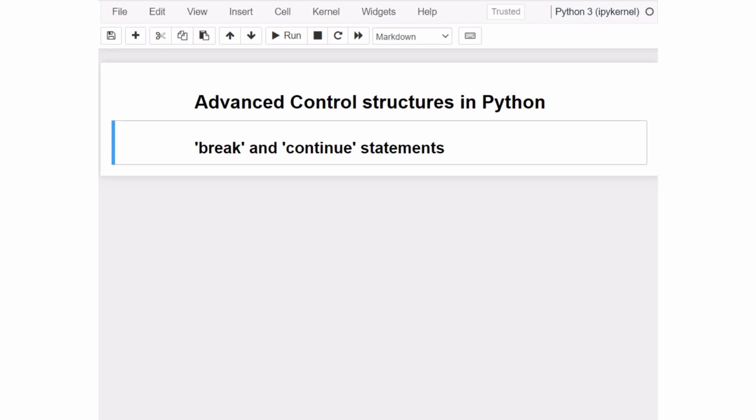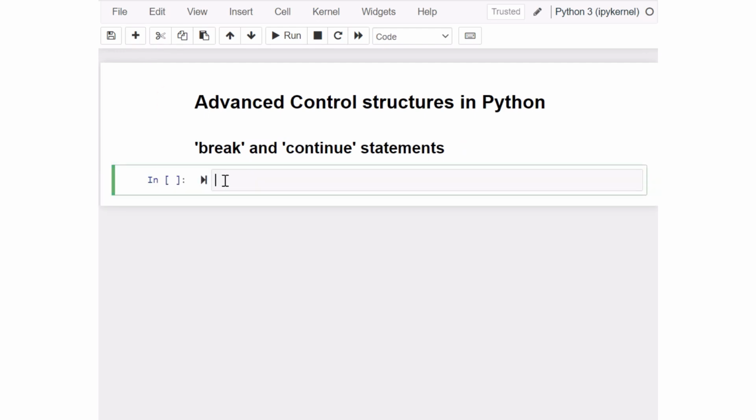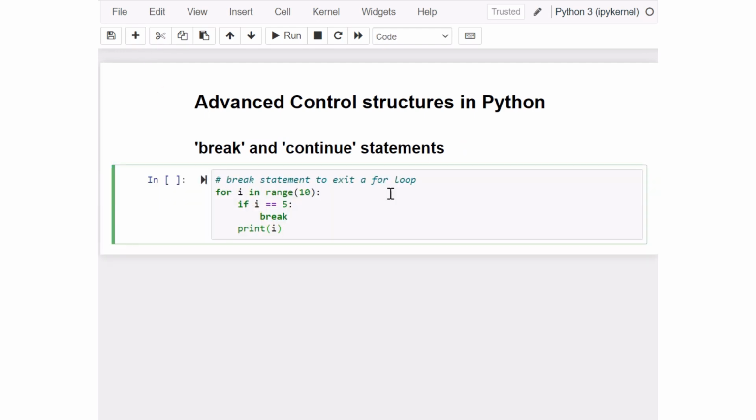I can use an example. I can have a code here. I can add a cell. Suppose now you want to use break to exit the for loop.